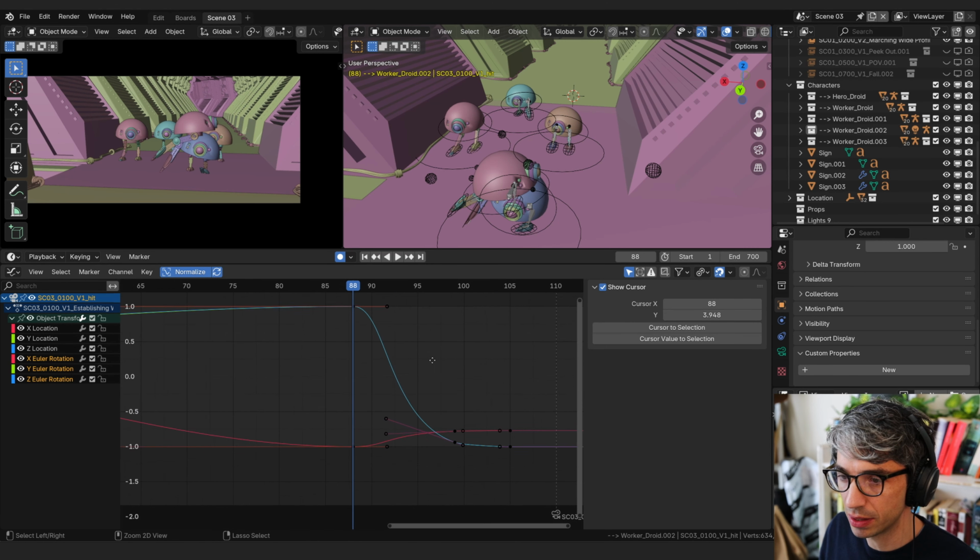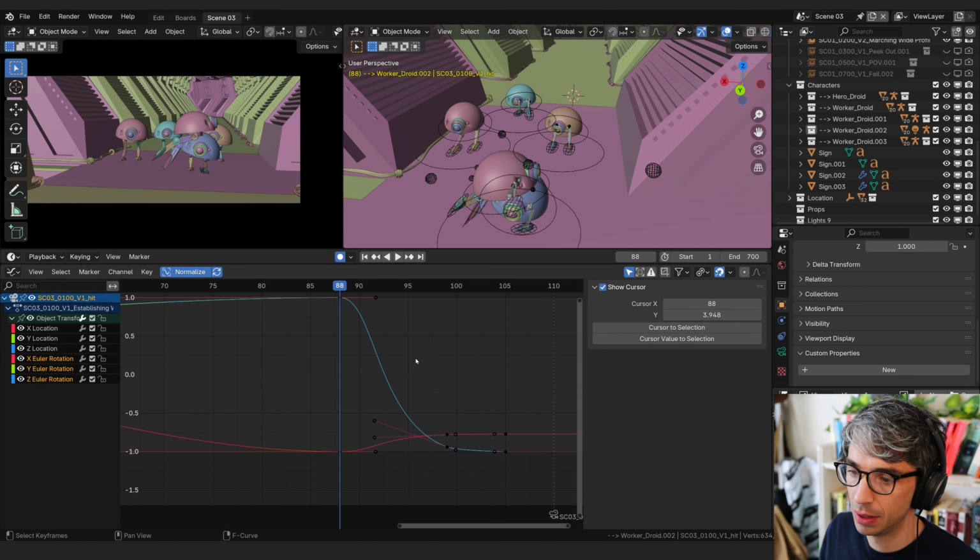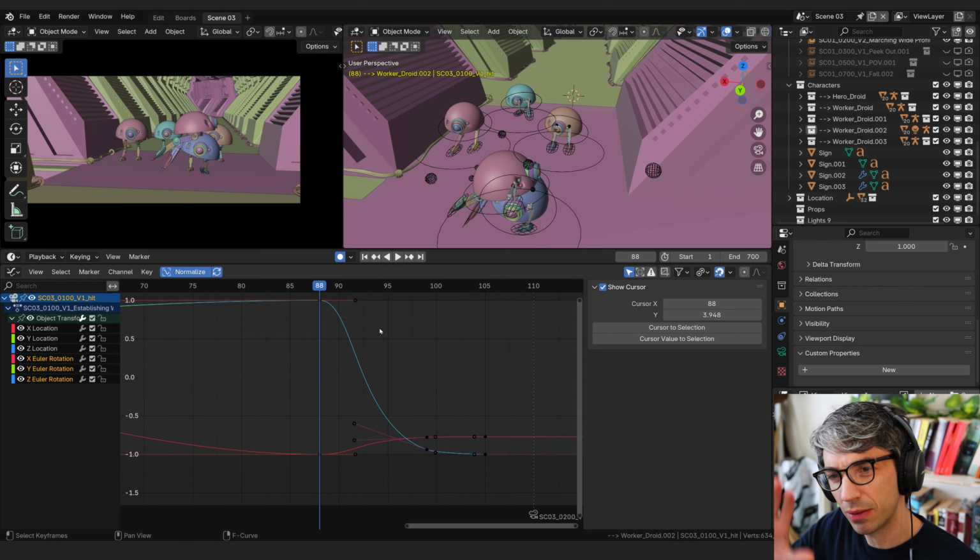We can do this a couple of ways. I can introduce some noise. That way we can just keep our curves and not have to affect them. So I might do that. We're going to start with frame 88. I just want to have this kind of bump and rumble.